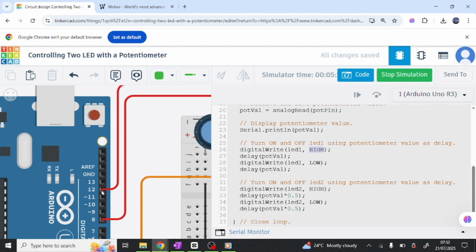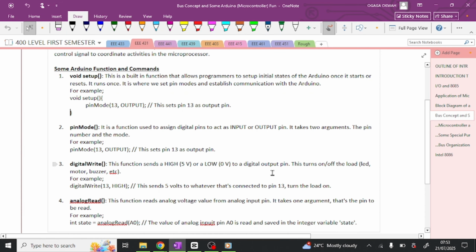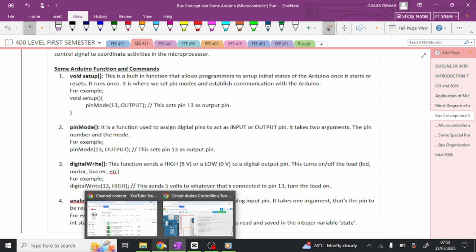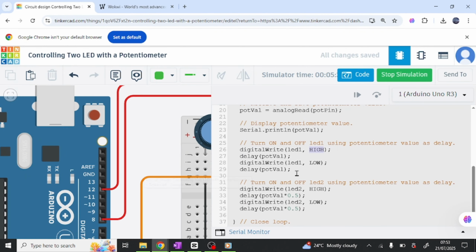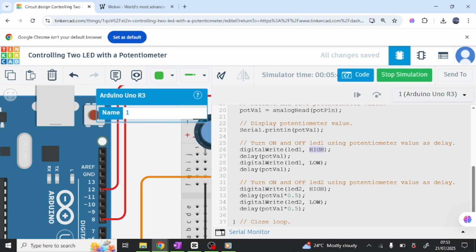But since this is output, we are going to write to it. That's why we are saying digital write. And it's a digital pin. Look at it, D12. So it's a digital pin, so digital. Then for the next one, I think that next one is analog read. And for analog read, it's similar to the other. However, in this case, it's an analog pin, not digital. Look at it here.